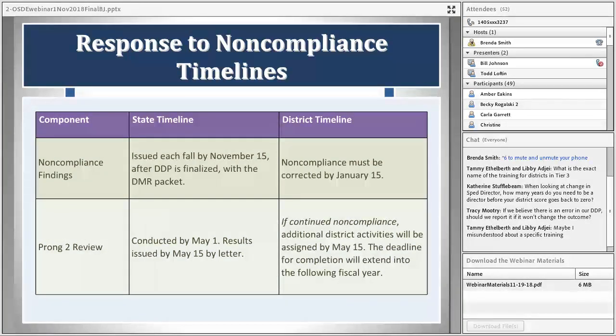And then noncompliance findings, if you had any of those, need to be corrected by January 15th. And we do a prong 2 review to look systemically at whether the district is now in compliance with the IDEA for that indicator. We conduct that by May 1.